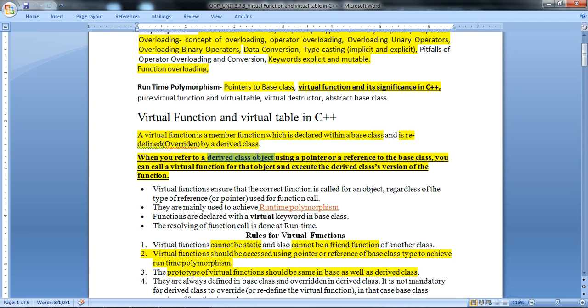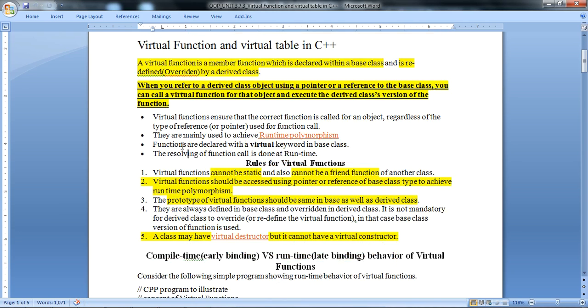When you refer to a derived class object using a pointer or reference to the base class, you can call a virtual function from that object and execute the derived class version. That means with the help of that pointer we can call the derived class function if we define the function as a virtual function in the base class. We will go through a simple example.